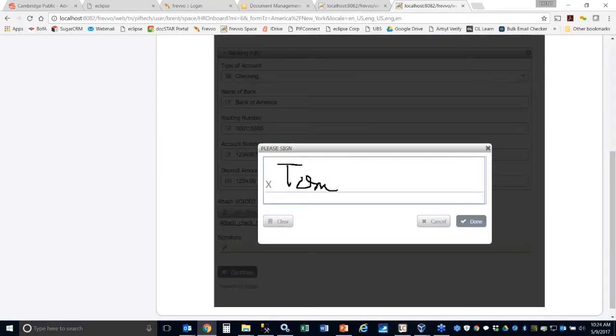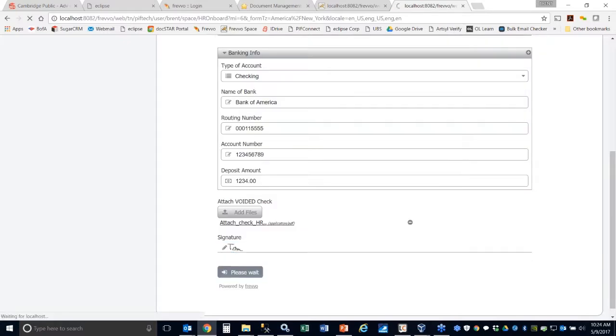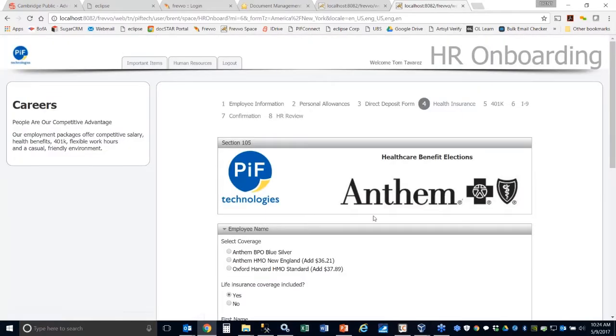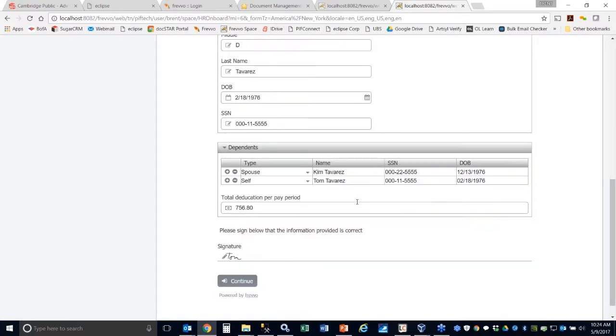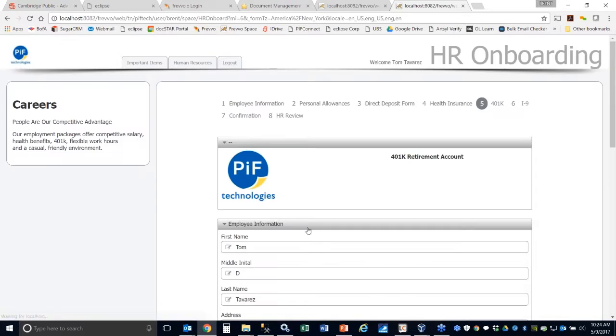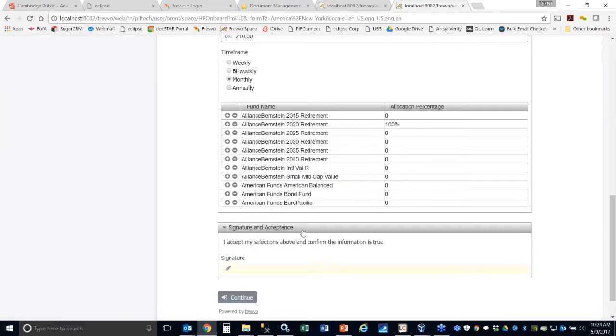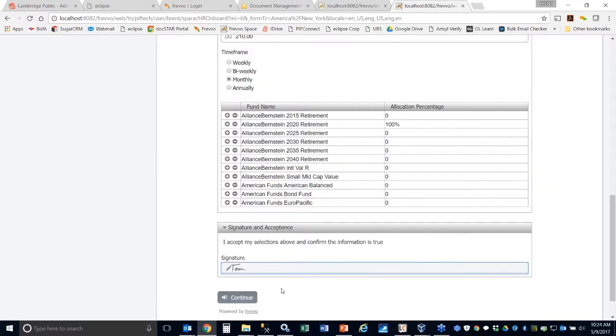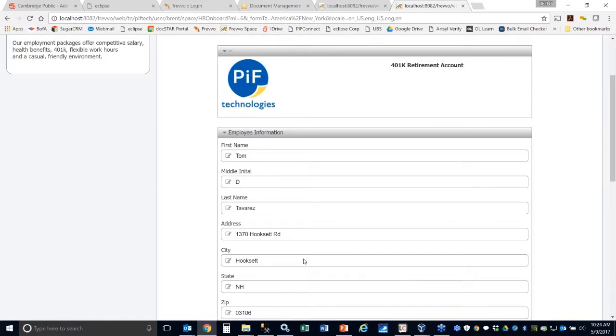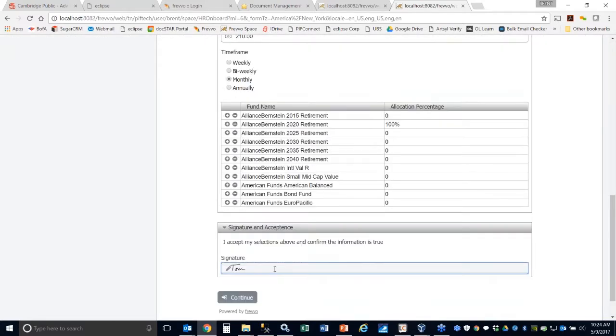So you see here, this is the benefit elections for healthcare. Again, tabular information. So if you had to add multiple people, you can. 401k information. And it's going to overlay whatever this is. I think it's AIG here, Alliance. It's going to overlay their particular forms. Here's the I-9 process. If you're not a citizen or you are, and then we continue.